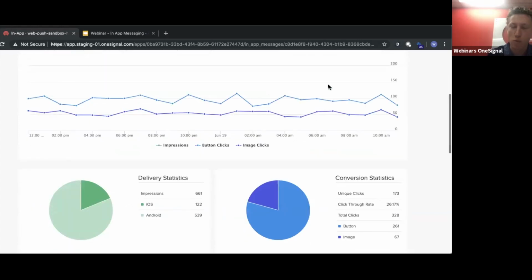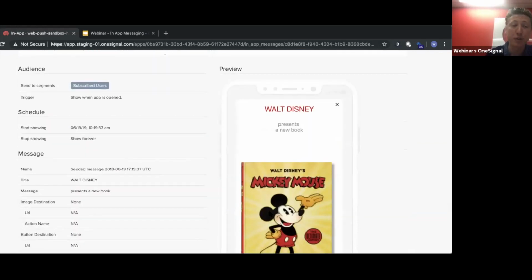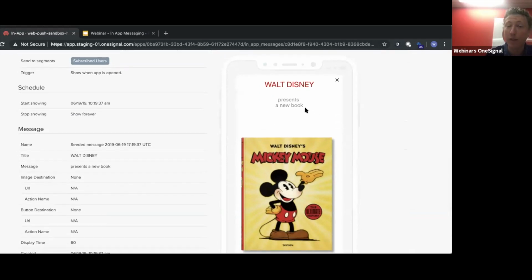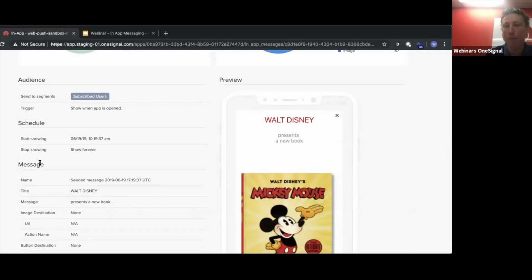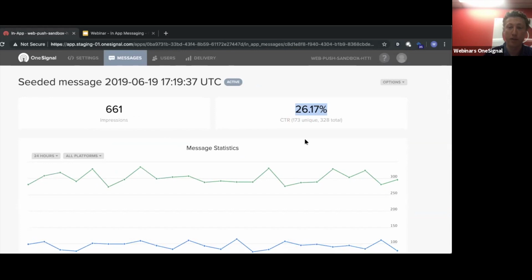So I'm able to get a really good sense across platforms, across what people are clicking on at different points in time. I also see a really cool preview of my in-app message, and I'm able to look at exactly who I sent it to, what my button description, what my button URL, what my image URL would take the end user to, all really easily from this notification screen. So that's a brief walkthrough of in-app messages.